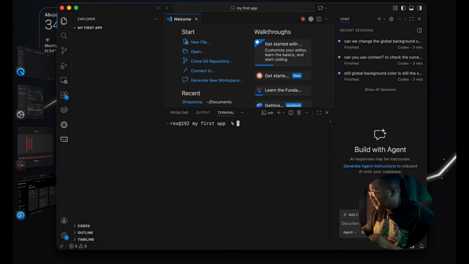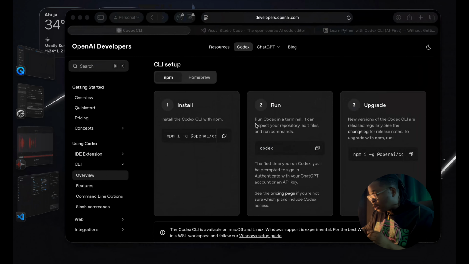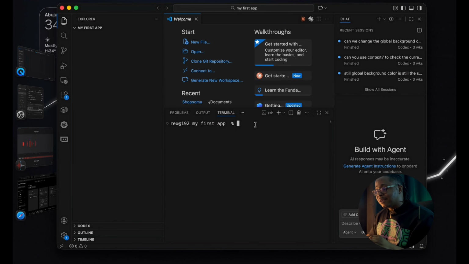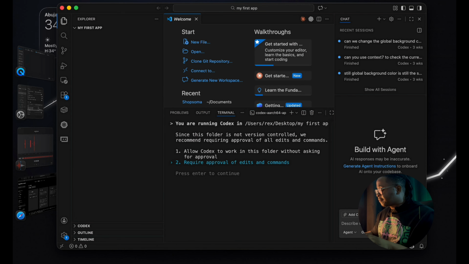So once that is done, all you simply need to do now is go through the next step, as you can see on my screen, which is to just go ahead and put the command codex in your VS Code. So I'm just going to put codex here. And once I do that, run the code. As you can see, Codex pops up. So you're going to see this. You are running Codex in this directory, as you can see.